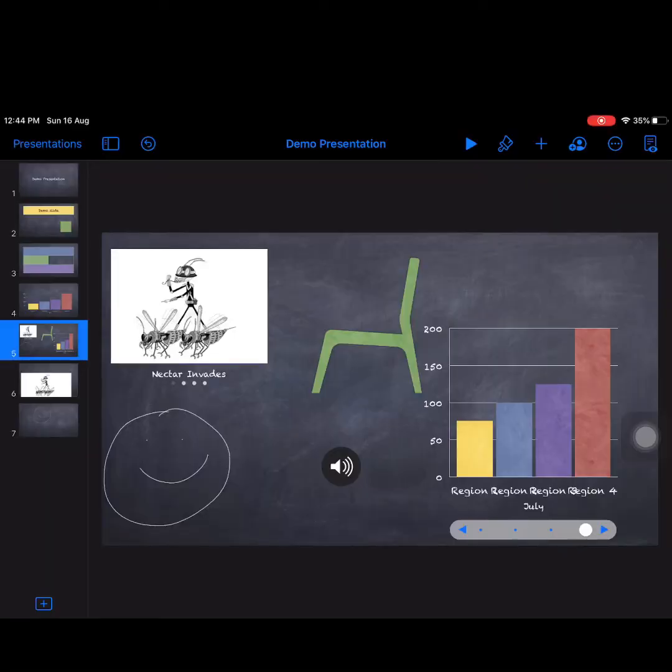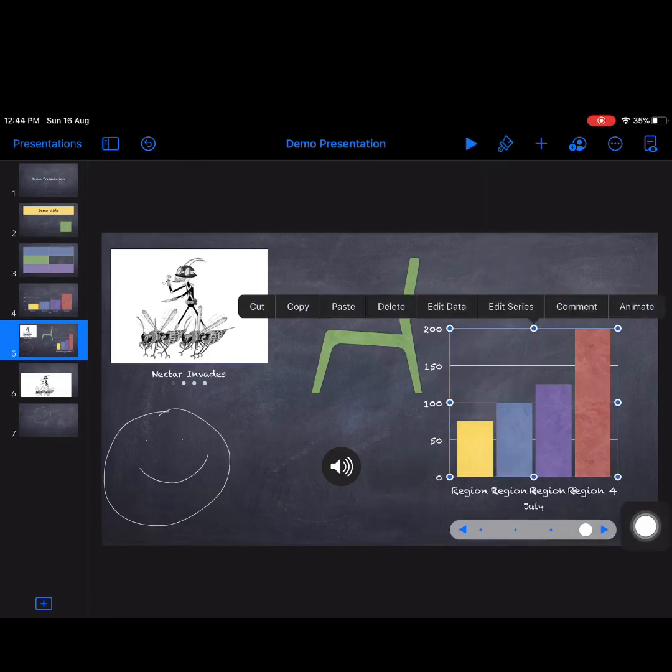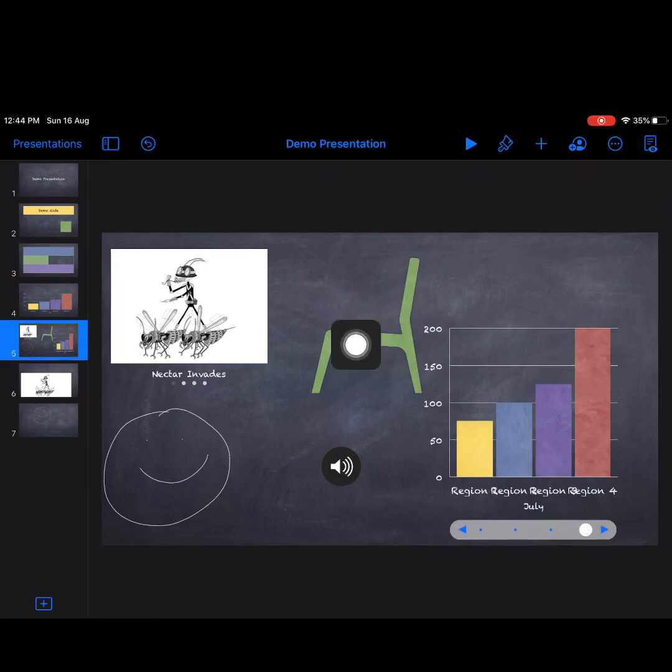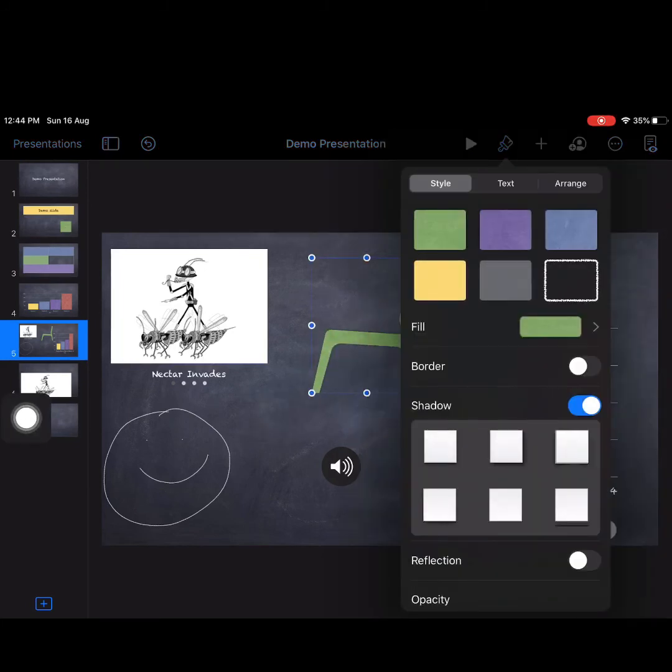Whichever media form you've chosen to insert, the format button is available for all of them. So for example, let's click on the chart here. If I click on format, remember that's a paintbrush. You can see I have all of these options here across the top. Same for the shapes as well. Shapes have a lot of format options: style, text, and arrange.